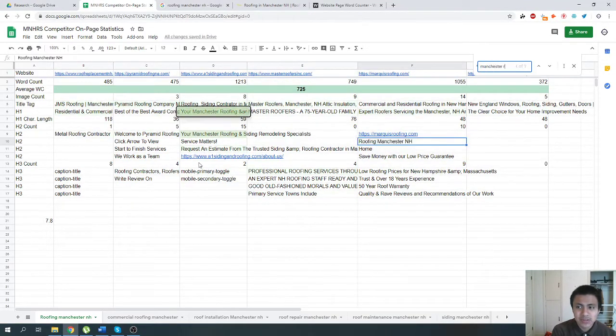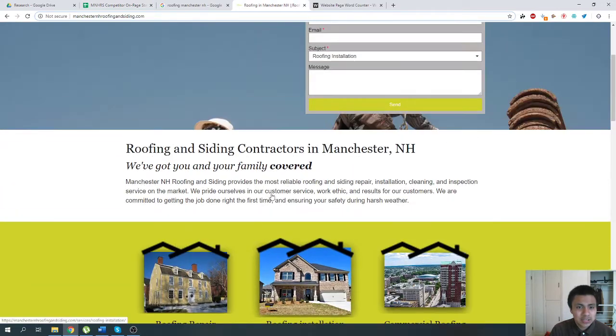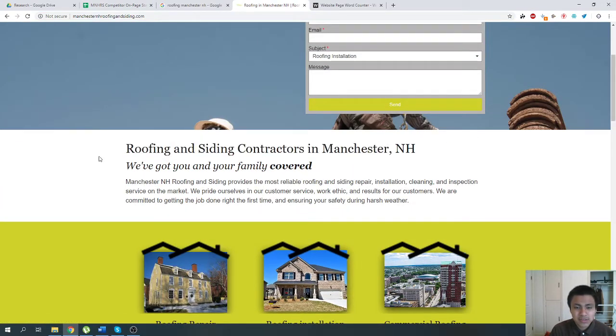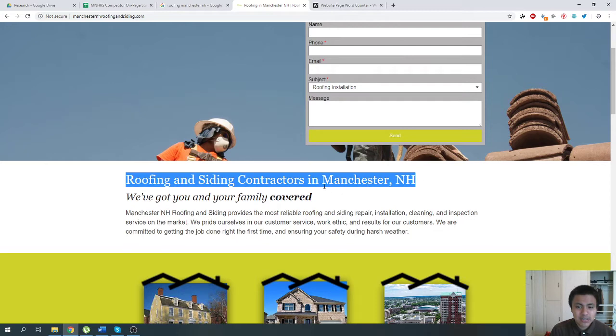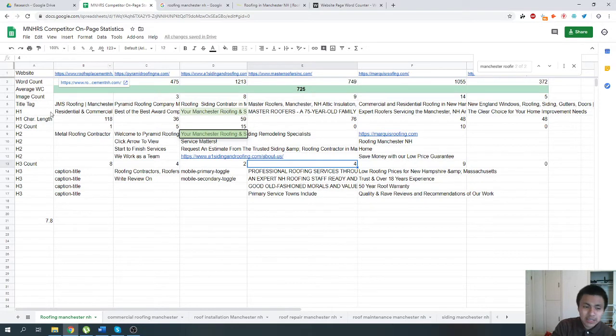Now if I look at Manchester roofing, I'll see that A1 Siding has "your Manchester roofing and siding contractors since 1987." So what am I going to do? I know that now in my heading 1 tag I shouldn't say the exact key phrase roofing Manchester, so instead I chose roofing and siding contractors in Manchester NH, right? So now I know I need 100 more words, and I need about 2 more images in order to expect to be on the first page or in the top 6 results in Google.